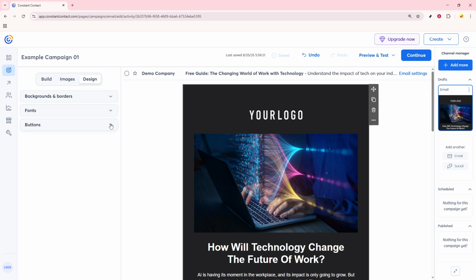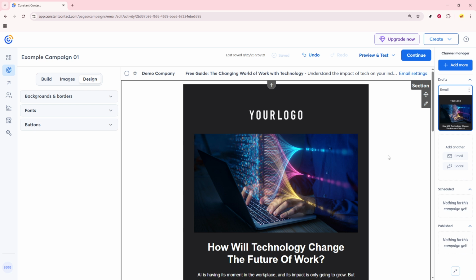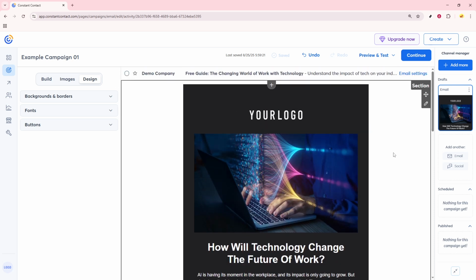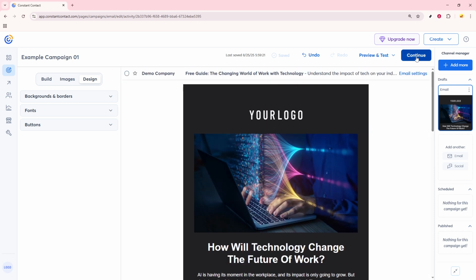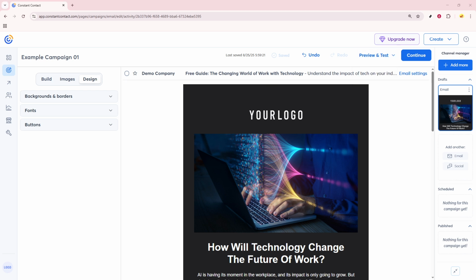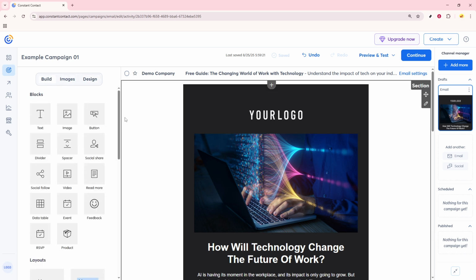After you are satisfied with the edits, whether it's the content, flow, or aesthetic, there are a few options to consider. You have the choice to click Continue to move forward with sending your email. Alternatively, if you want to ensure everything looks as intended, select Preview and Test. This feature allows you to see how your email will appear to recipients and catch any errors before finalizing the send-off. Once you're happy with everything, be sure to save your work.